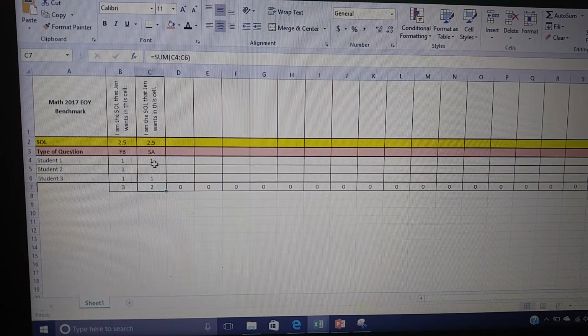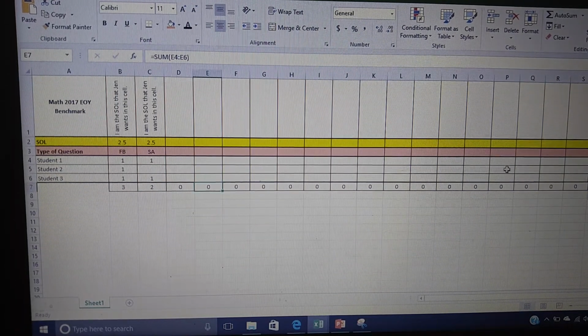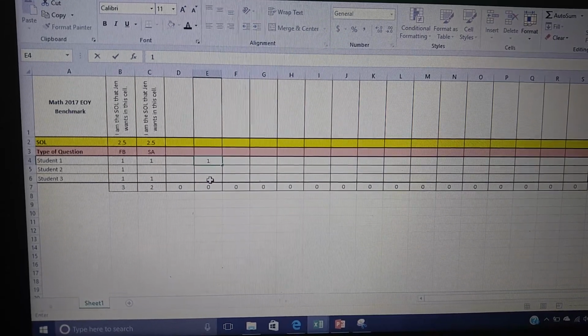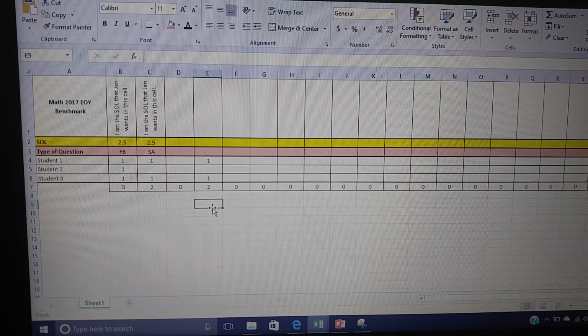So you'll notice it automatically added 1 and 2 together here. It says 0 here because there's absolutely nothing written in yet. But once I do add something in, like for example right here, you'll notice it automatically adds it up for us. Beautiful.